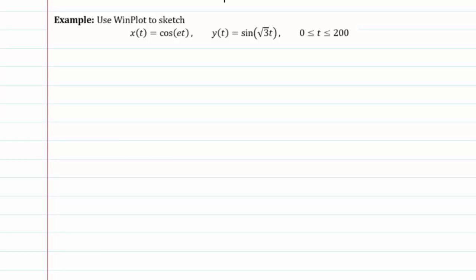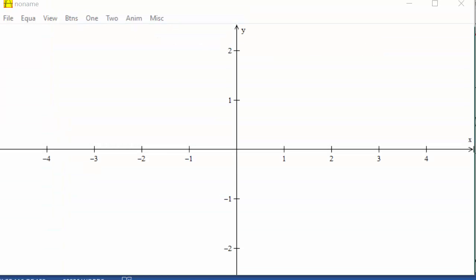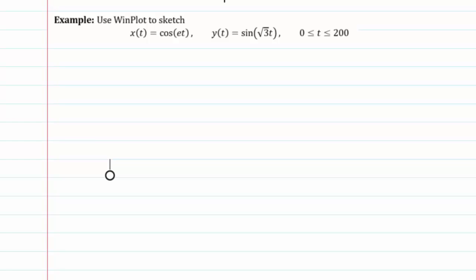Let me go ahead and pause this and get my WinPlot ready. It's not completely ready, but I just want to showcase a few things here. So what I'm going to do is graph cosine of e times t will be my x value.